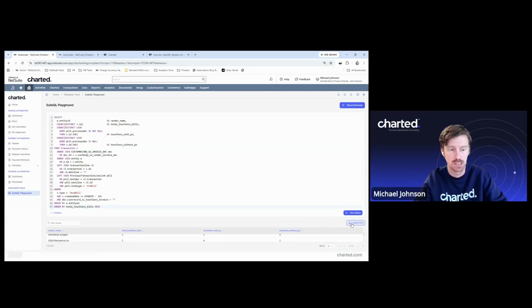You can export this to CSV. You can have a conversation with your internal AP team, and this can be a practical starting point for you as you're looking at where are areas of optimization for me.